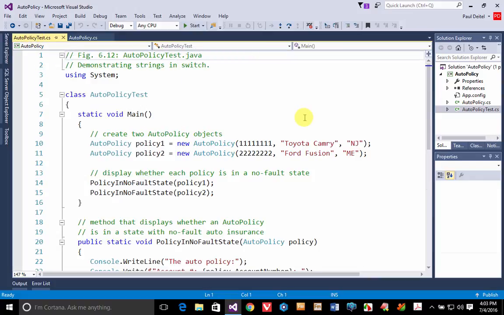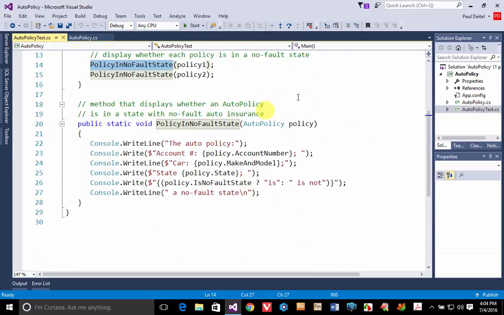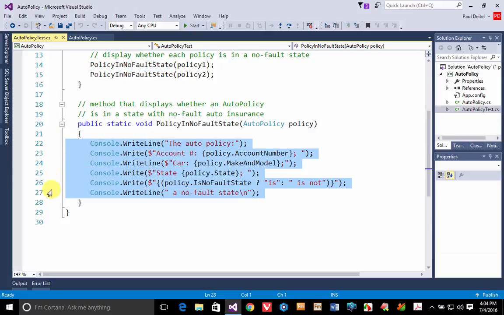Now to test that out, we have our AutoPolicyTest class, which defines a Main method and another static method called PolicyInNoFaultState. We created two separate AutoPolicy objects, one which has an account number, a make and model, and New Jersey as the state, and one that has, again, an account number, a make and model, and Maine as the state. We then call our static method and pass in policy1 and policy2 in lines 14 and 15 respectively. Within that method, we take the AutoPolicy object and we display information about that policy.